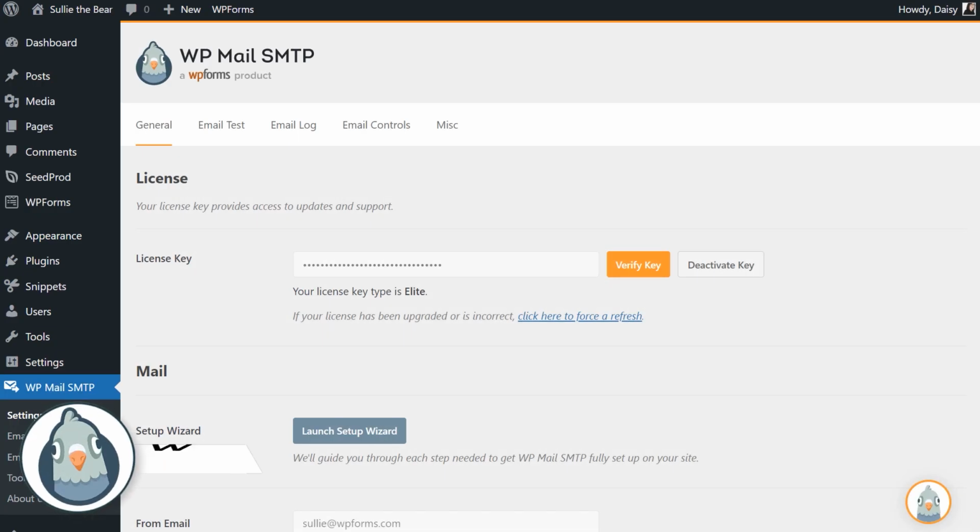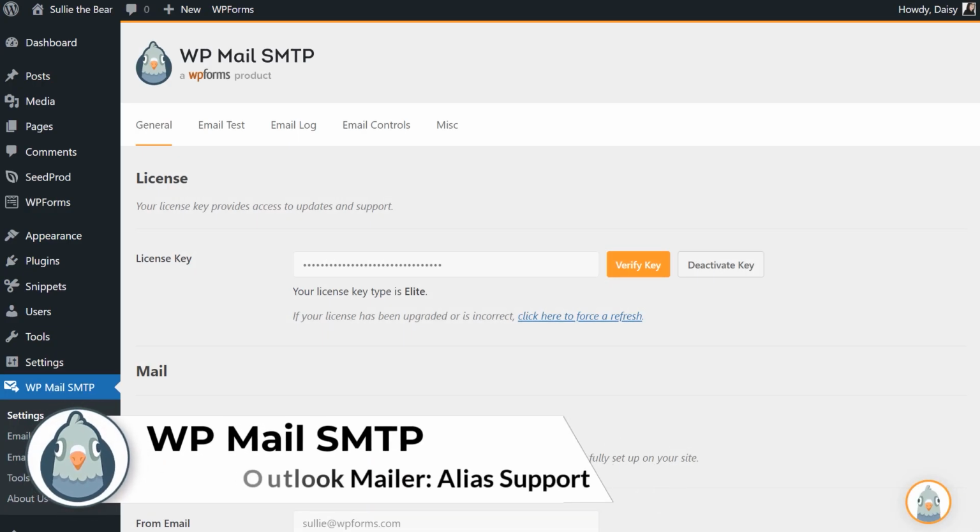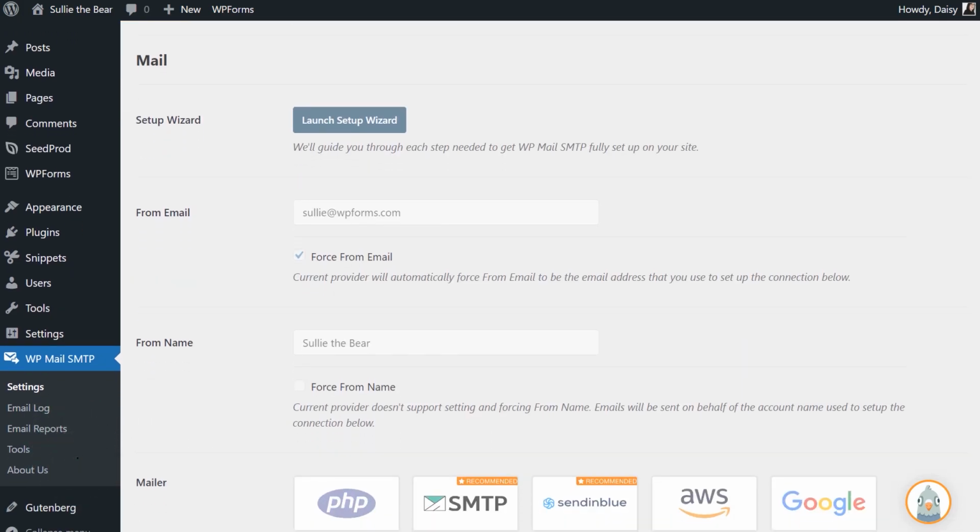Our first announcement is for our Outlook Mailer integration, which now allows support for aliases. Previously, the Outlook Mailer option would not allow you to use the From Email or Force From Email fields to specify which email address your site's emails would say they're being sent from. Instead, these fields would actually be disabled and would be overridden by your settings in Outlook and Microsoft 365.